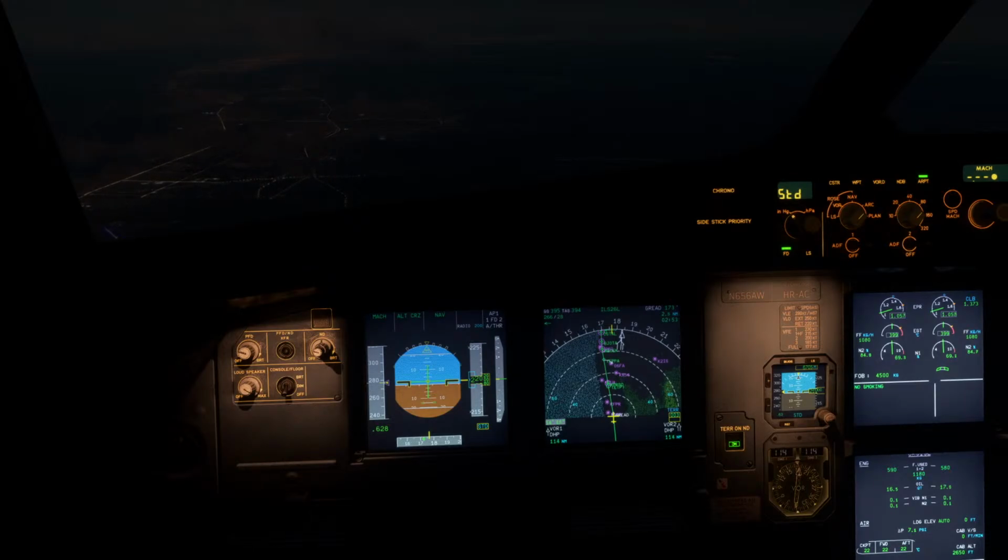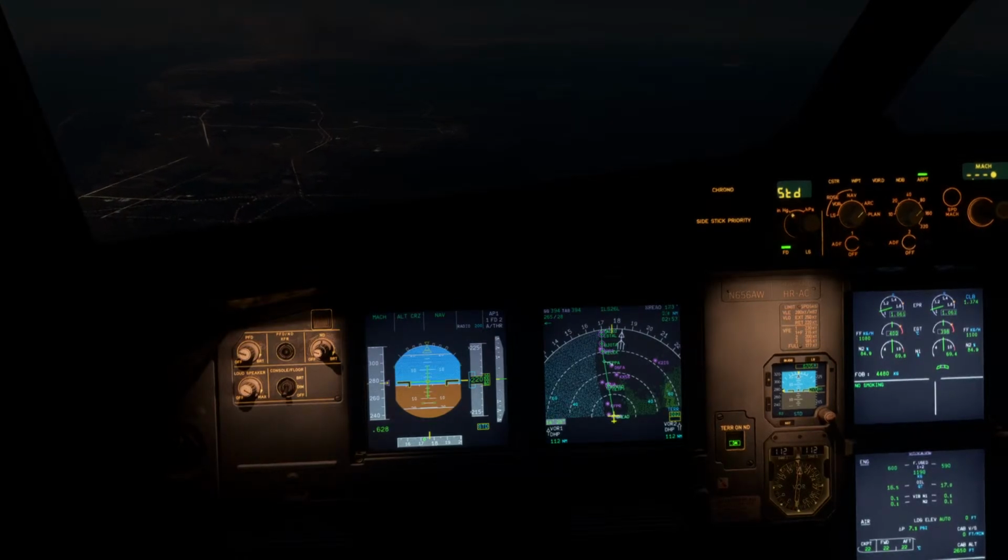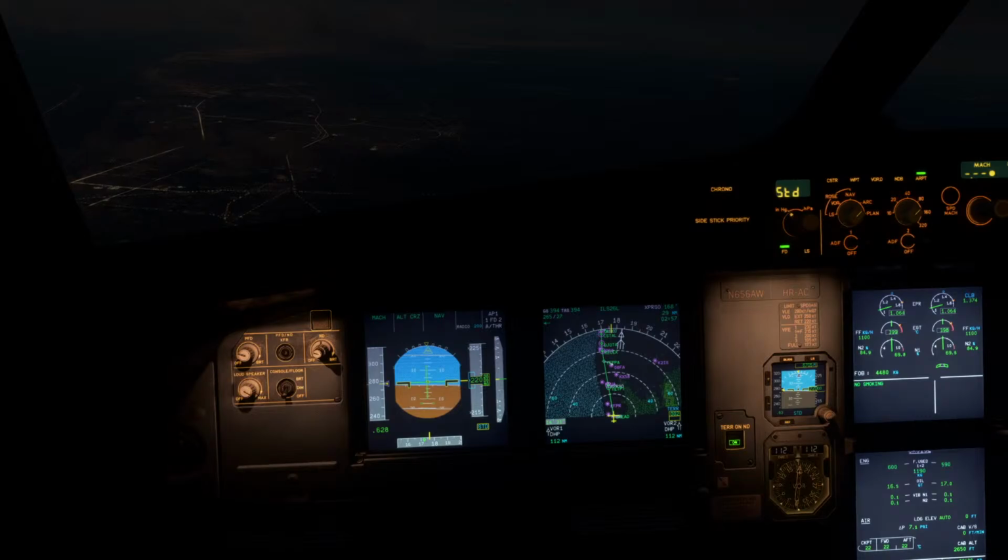November 7, American 1522, climbing through 8, turn left, heading 220. Inbound Crocus. November 7588, turn left, heading 250. 250, 7588. Correction, November 7588, turn left, heading 220. 220, 7588. Was someone else calling?